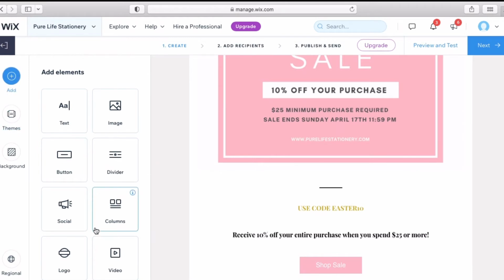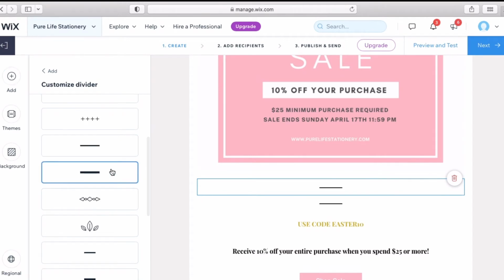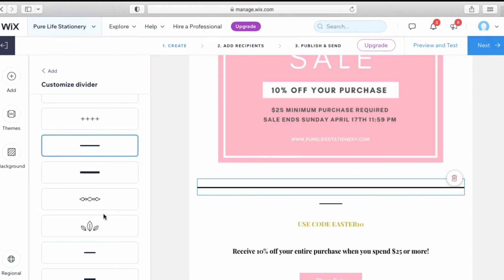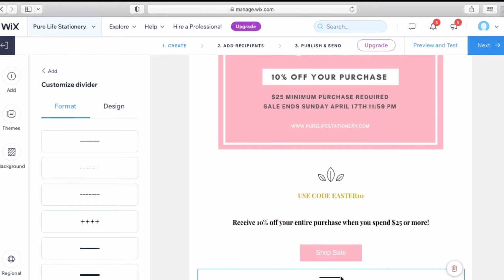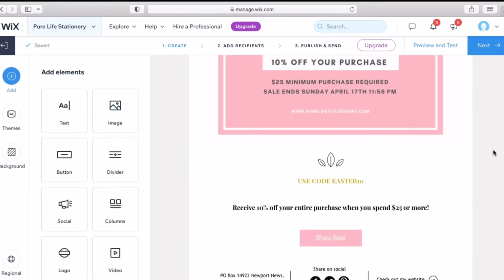and then you can select the different types of dividers and just play with them to see which one would work best for the theme or the vibe of your email. And if you don't want something, just click on the trash can, remove it, and it'll disappear.